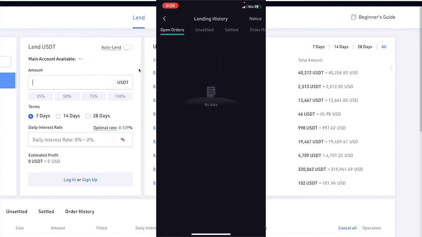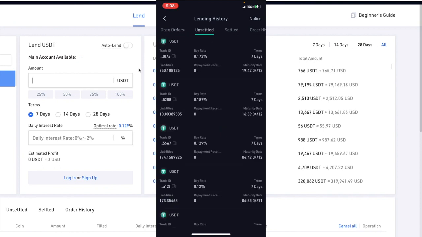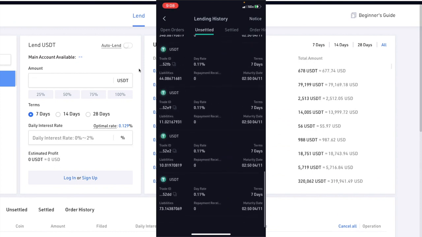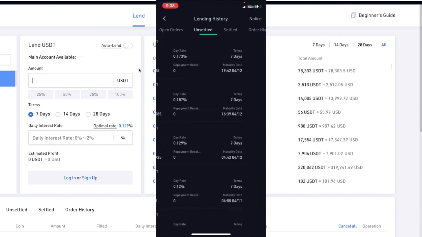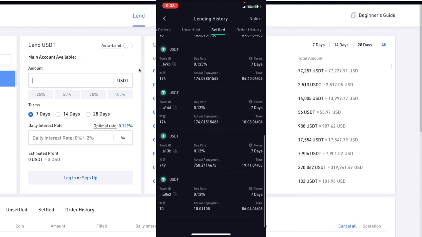Let me go back to crypto lending again, and I'm going to click lending history. And now open orders. So let's see, unsettled. So unsettled again, these are all the people who borrowed money from me and have not paid me back yet. Settled, again, these are the ones that have repaid what they borrowed from me.